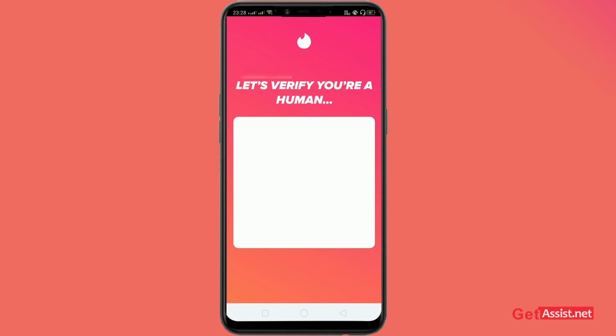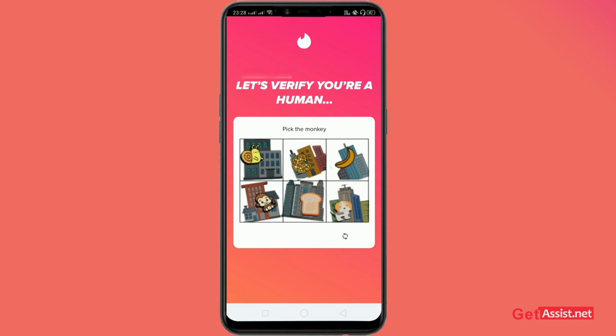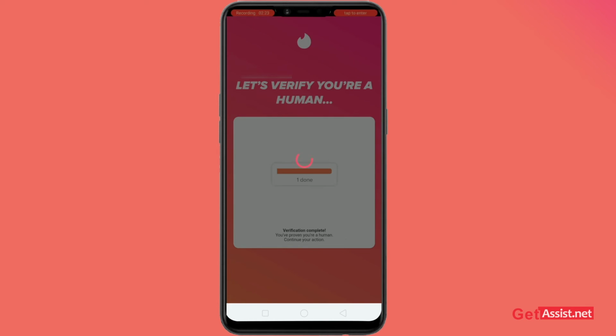Now from this section, they'll verify if you're a human. Just click on the verify tab and then just solve the puzzle. It says pick the monkey, easy peasy.